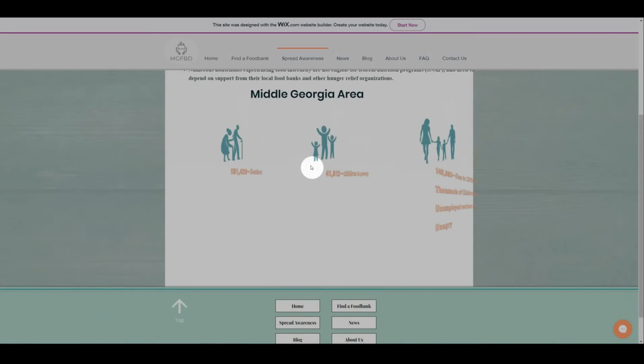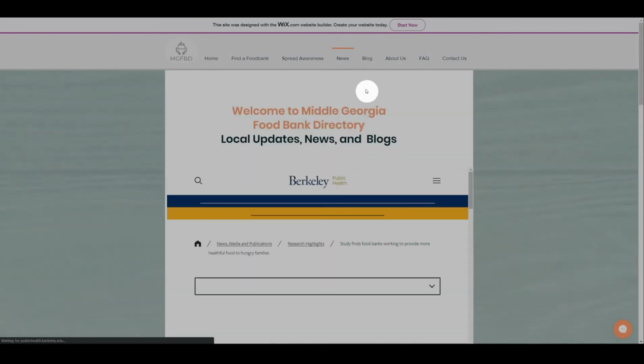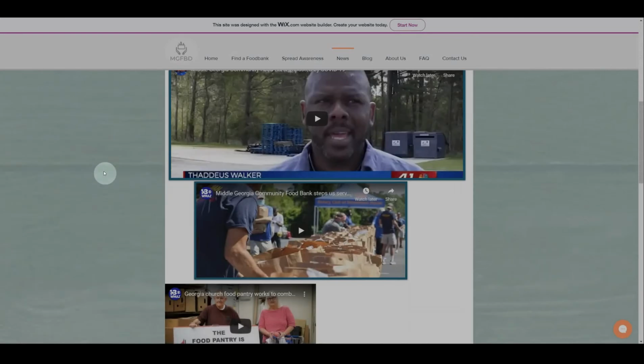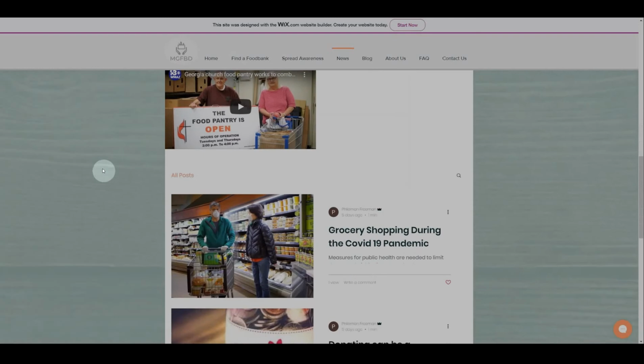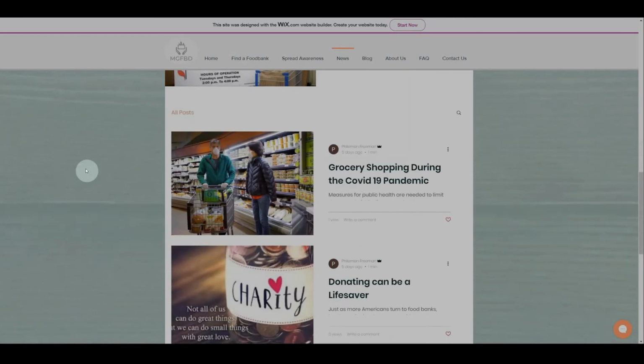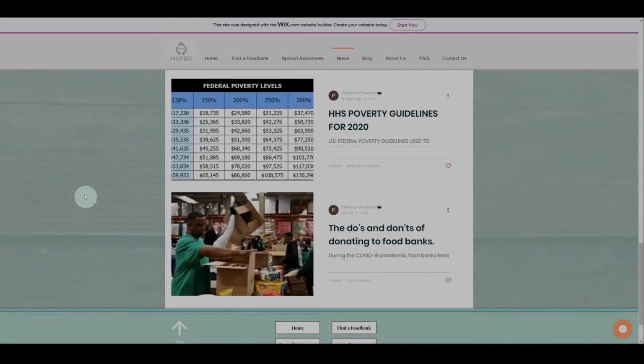If we can navigate to the spread awareness page, this portion gives users information that they can use to educate other people and spread the word as to how important maintaining our food banks are. In the news tab, we have local news that can be posted for the specific areas that are being covered on the site and bring more current information to users who are here as well. That is, again, directly applicable to them based on their location.